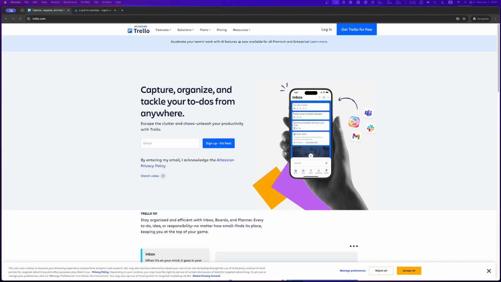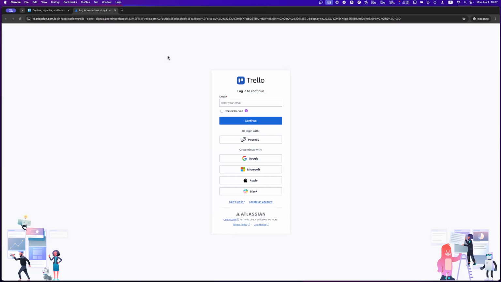To begin, open your web browser and go to Trello.com. Once you're on the website, look to the top right corner of the page and click on the Login button. This will bring you to the login screen where you can enter the email address associated with your Trello account. Alternatively, you can choose a single sign-on option, such as logging in with your Google or Microsoft account. If you're prompted for a password, simply enter it and then click Login to continue.